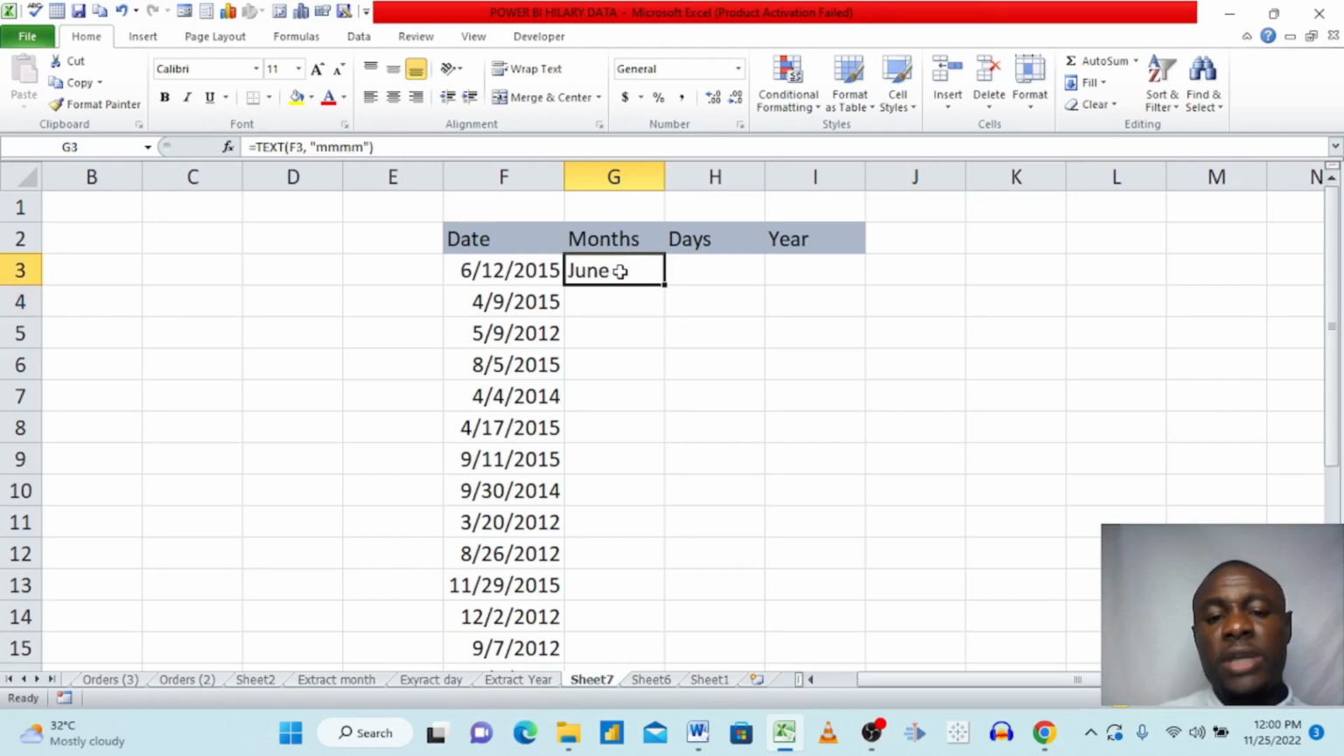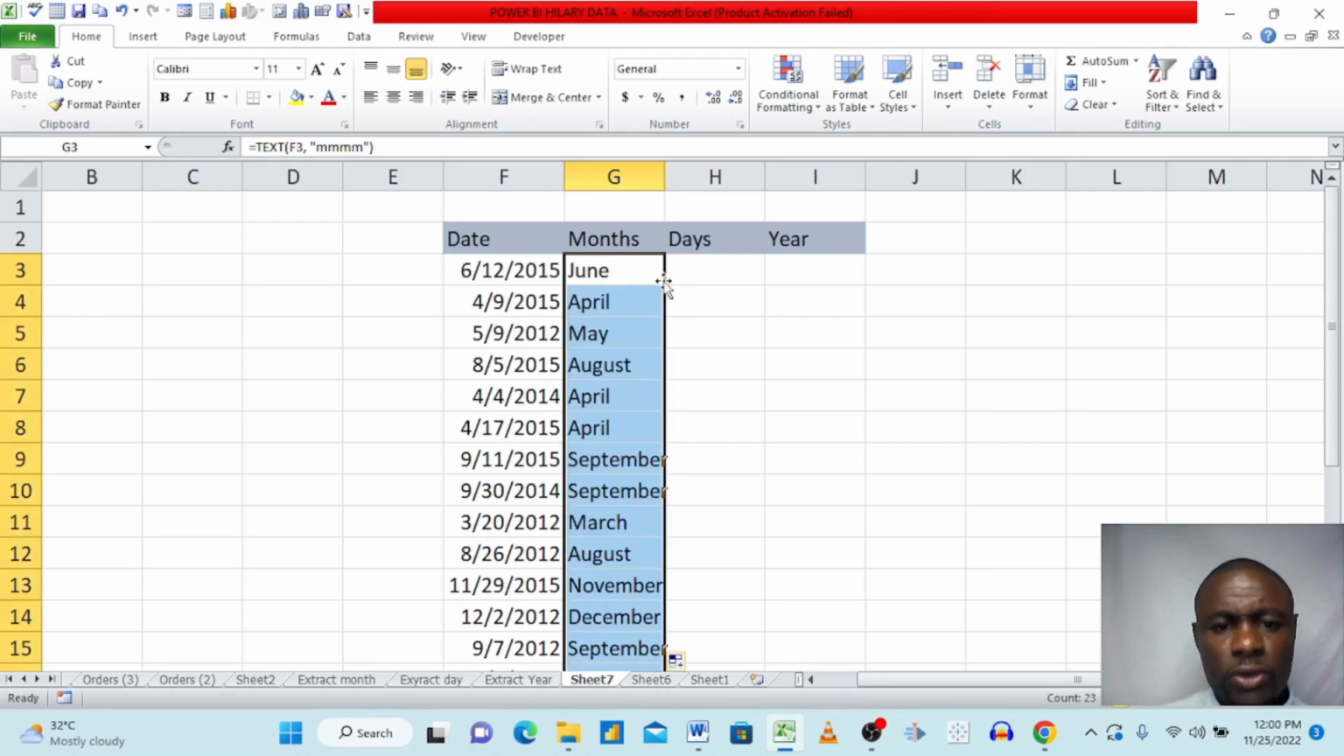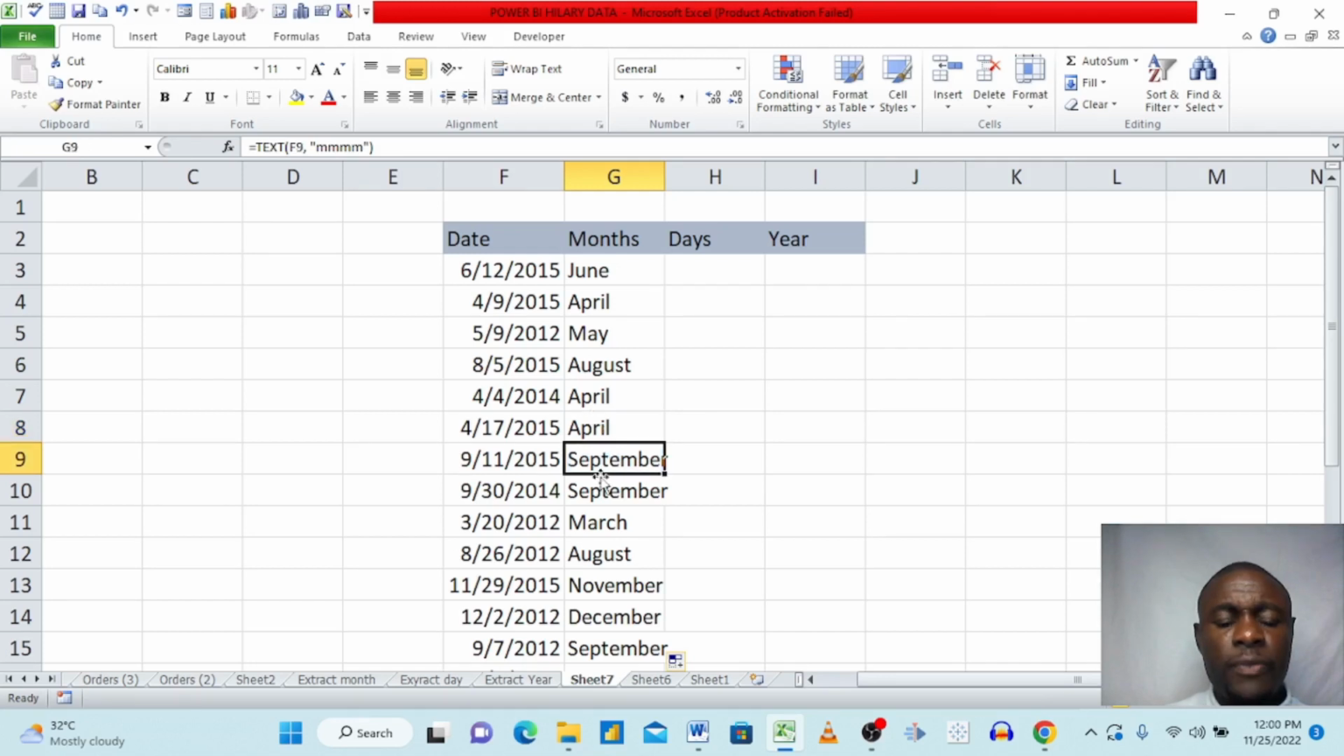Now there's a trick in Excel. When you play with your mouse right beneath here, it turns to a black cross, and you double click. You see, it gives you all the different months automatically. It gives you June, April, May, August, April, September. So this is powerful. You can take old data from Excel and identify the different months by their names.